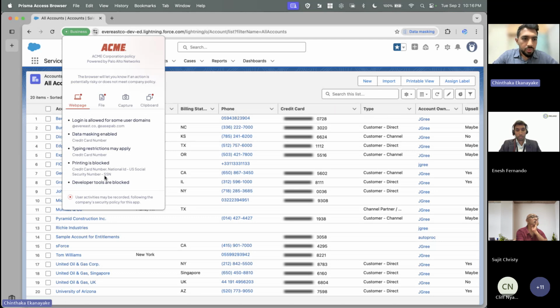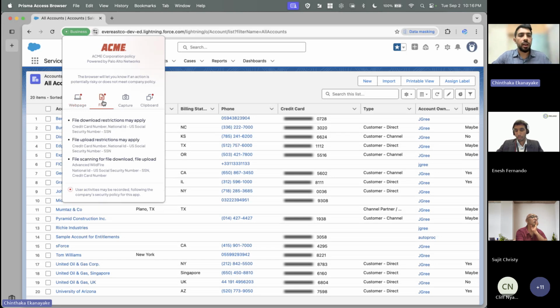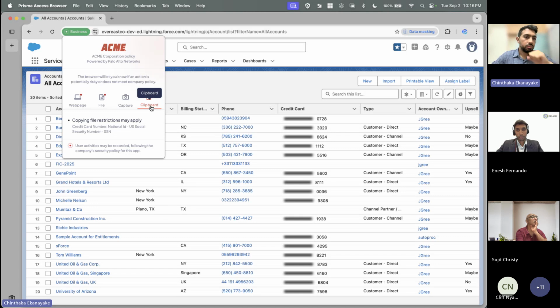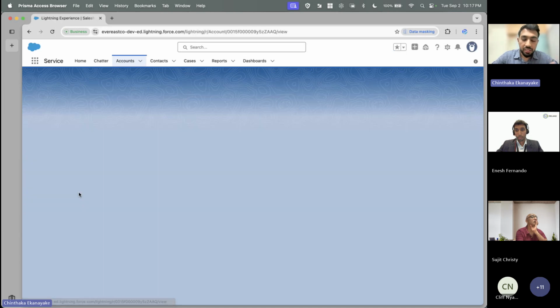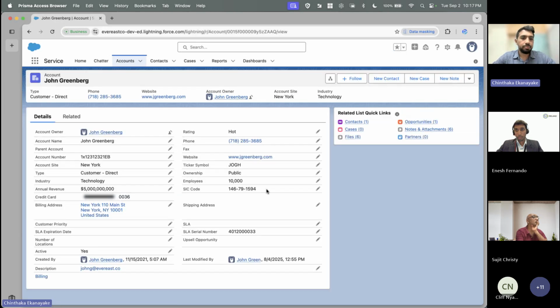I have print blocking. I cannot take any printouts. I also have developer tools blocked, and file download restrictions. I have clipboard restrictions around copying, and also capture restrictions. Now let's look at this clipboard restriction. This is a very interesting use case.